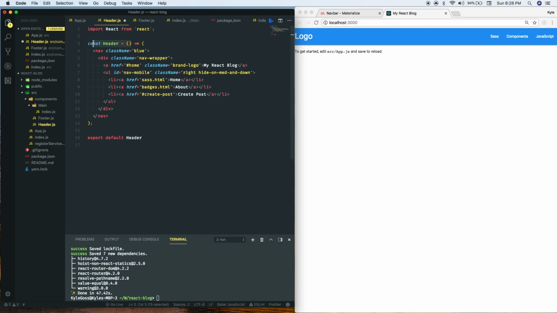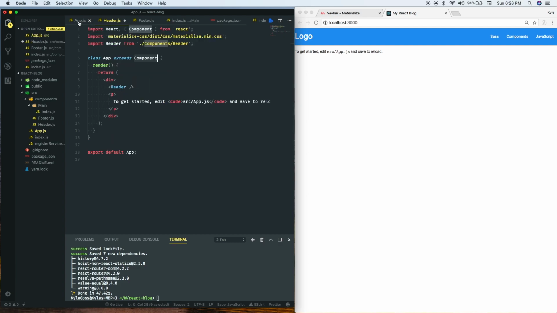This is a pure component. It's just an anonymous function. This does not have any access to any lifecycle methods or state. So in this case, our app is not using any lifecycle methods and it's not using any state. So we're actually going to just convert this into a pure component.